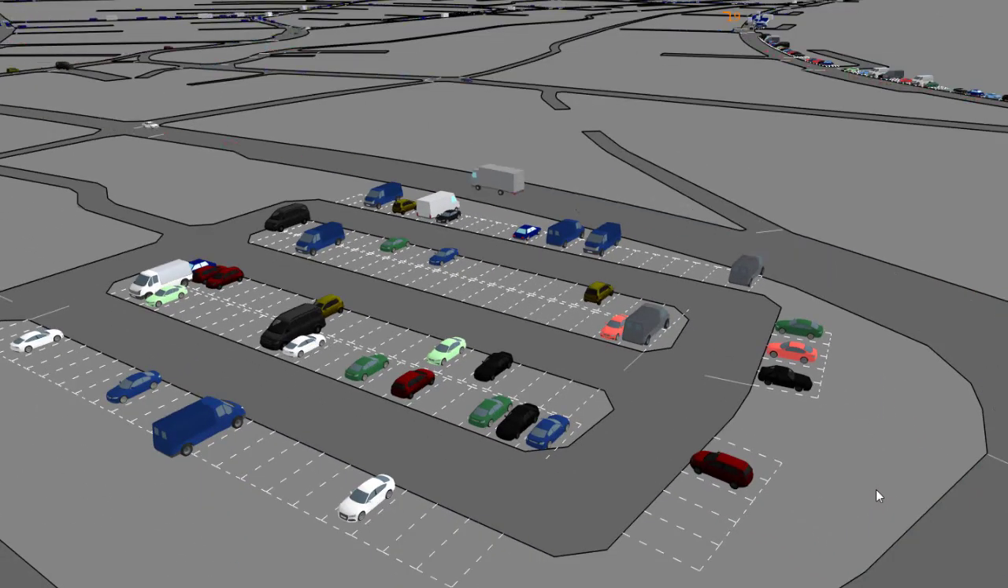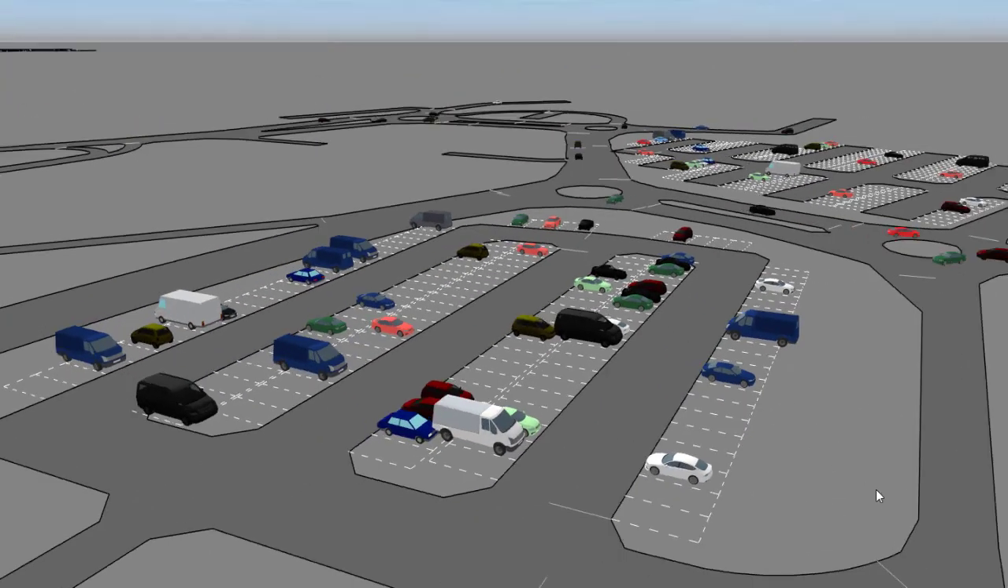Now, one thing just to be aware of with this new parking feature is that vehicles will only park in bays on the side of the road that they're driving. So with a left-hand traffic model like this, vehicles will only be parking in the bays on the left-hand side of that road. And the same in a right-hand traffic model, it will be on the right-hand side of the road. So just something to be aware of when using this feature.